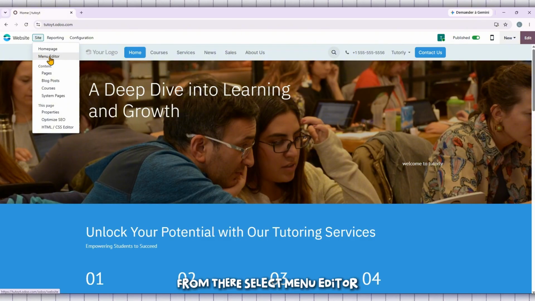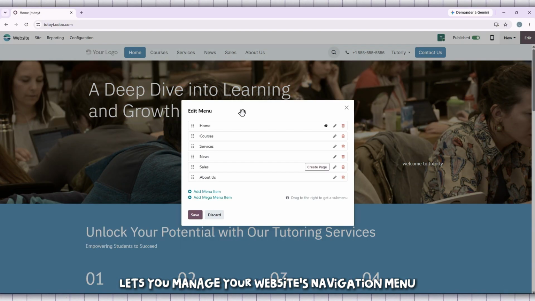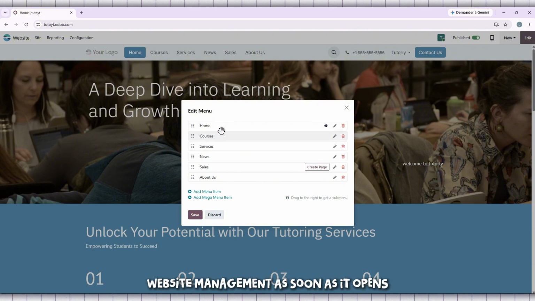From there, select Menu Editor. This is the area where Odoo lets you manage your website's navigation menu in a simple visual way. You do not need to edit any code, so this method is suitable even if you are new to Odoo website management. As soon as it opens, you'll see the full list of menu items that currently appear in your site navigation. This gives you a clear overview of how your menu is structured and what your visitors are seeing.